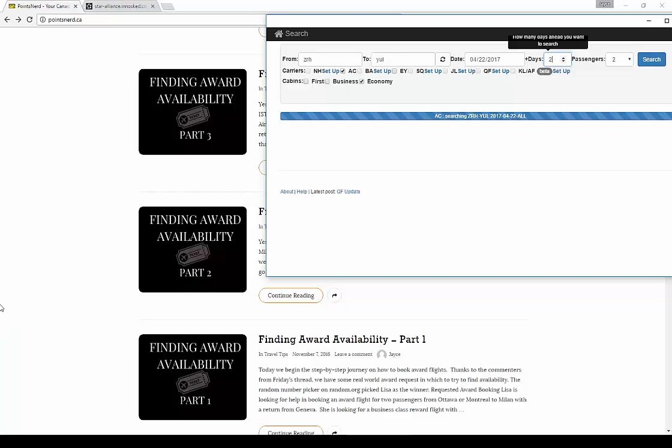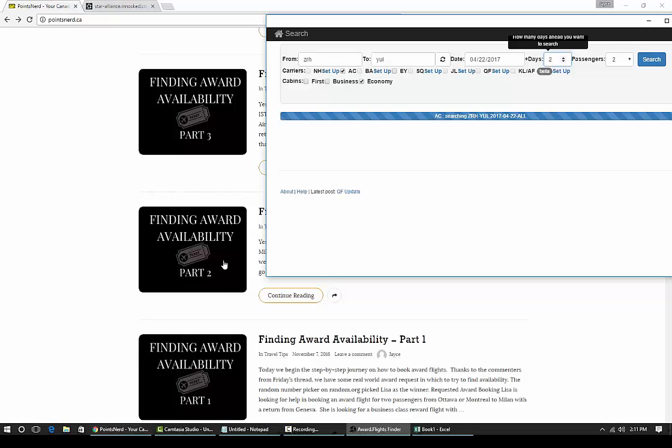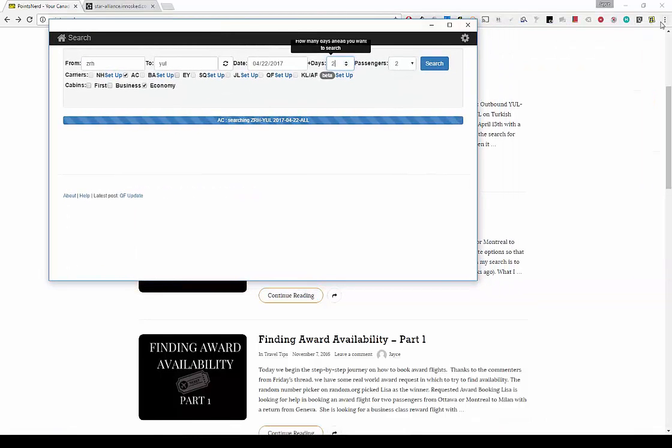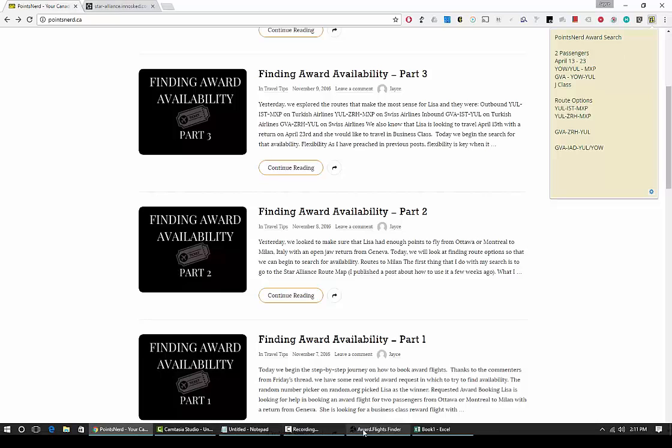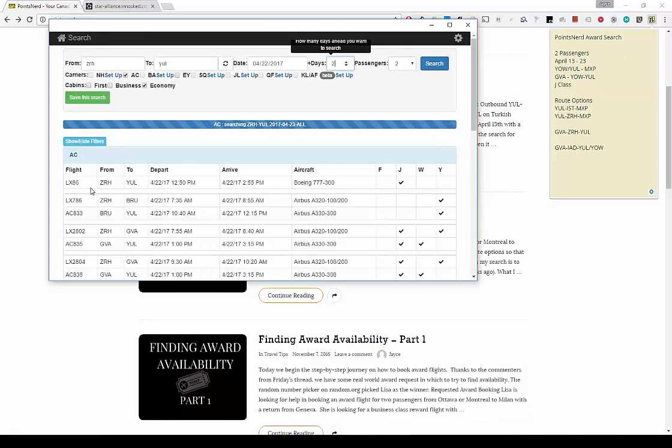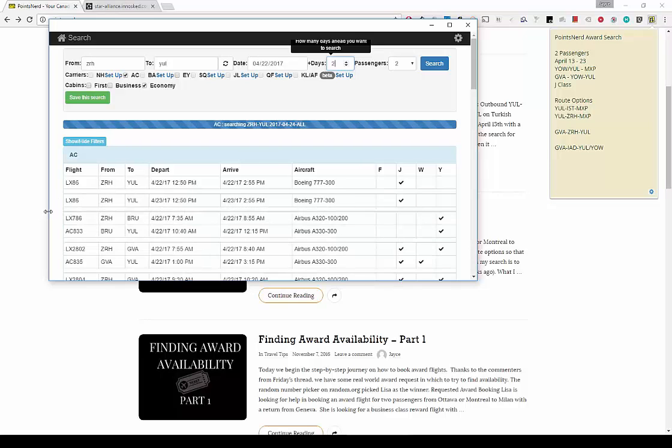Again, you'll see that I built in that flexibility of having dates on either side of the 23rd of April, and that's the date that Lisa's looking for, just to give us that little bit of extra flexibility in the search. It's better to know that there is availability on either side of those dates in case the actual date of travel doesn't work out. So as we can see, as the results are rolling in, there is that availability from Zurich to Montreal, and it looks like we have both the 22nd and 23rd so far, which is fantastic, and hopefully the 24th comes up here as well.